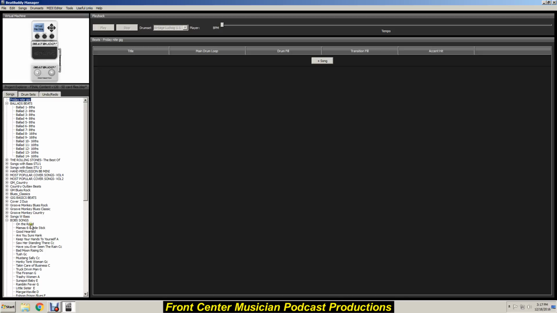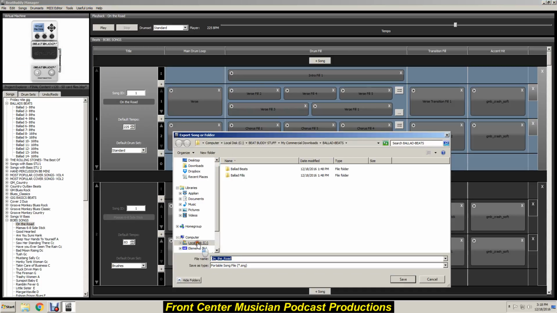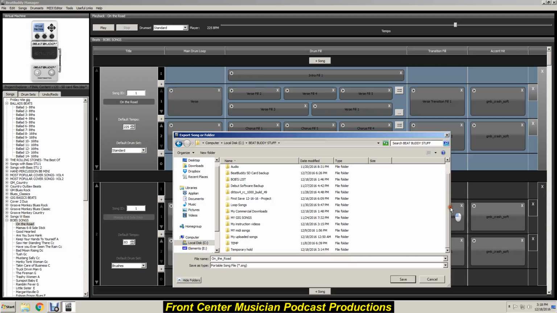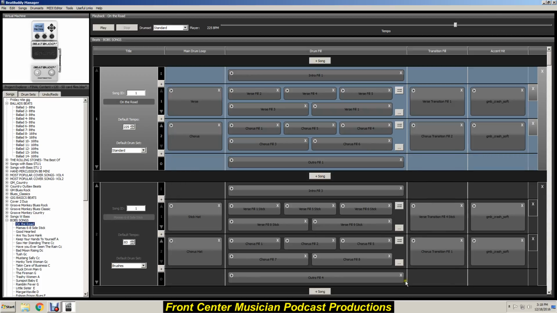So anyway, let's just say we're going to do On the Road Again. So I'll highlight that, go to File, Export Song, and then we'll go to a spot here where I've got, let's see, yeah, temporary hold. This is where I keep files temporarily. See here? It says On the Road right there. And I'm going to put this in that folder.